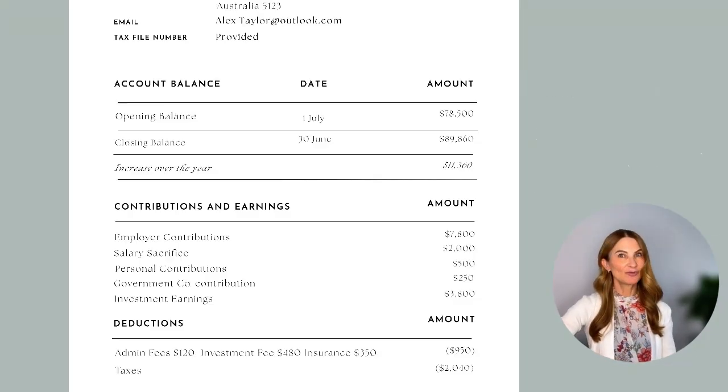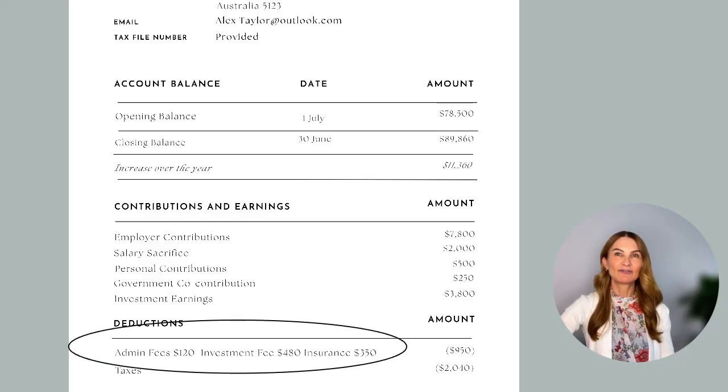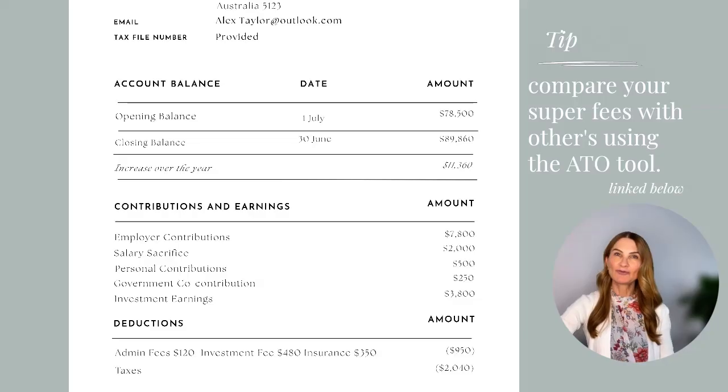Number 4, fees and costs. Admin fees, $120, investment fees, $480, insurance premiums, and we've got a total here. Okay, the fees may not seem large in a single year, but over 30 years, even a small difference can mean tens of thousands of dollars less in retirement savings. So the tip here is compare your fund's fees to others using the ATO's YourSuper comparison tool.